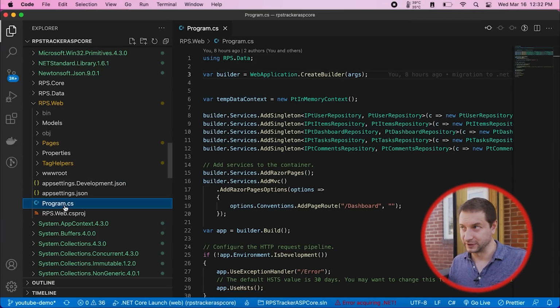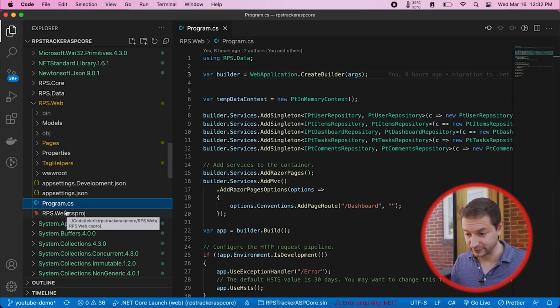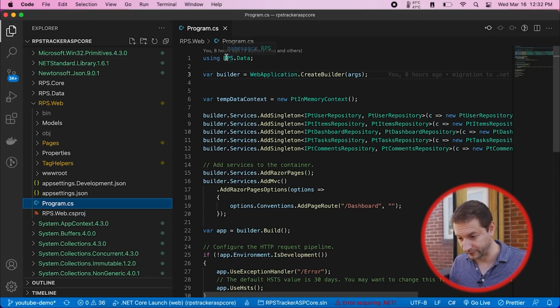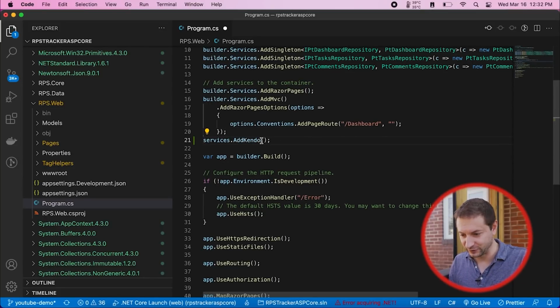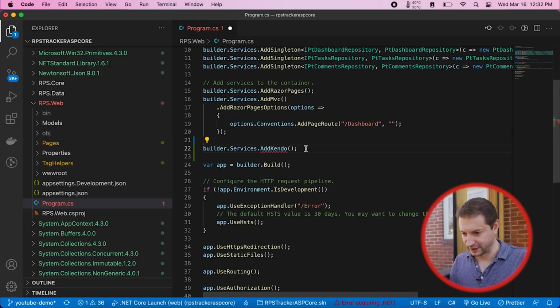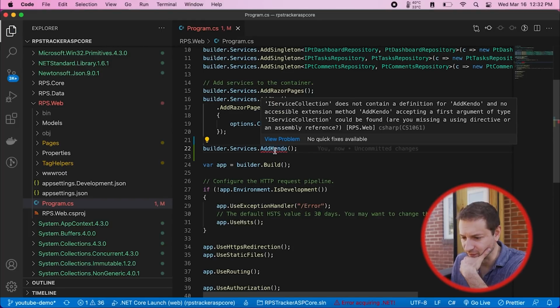Startup was, if you're using .NET 5 or earlier, you had a startup file, but this is .NET 6. No longer a startup file, you just have your program. That's the Kickstarter. Bootstrapper. Kickstarter. Okay, so here we have, instead of services.add Kendo, it's gonna be builder.services.add Kendo. It's not recognizing it, but let's see. There's no definition for add Kendo.